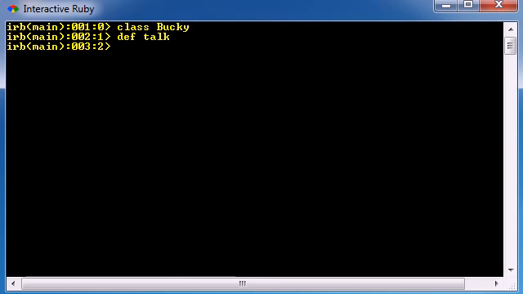Now, in the next line, we need to give it instructions. What do we want this method to do? Well, all I want this method to do is print something on the screen. So I'm going to write puts and write something stupid like, hi, my name is Bucky, exclamation point, and hit enter. So that's all this method is going to do. We defined a method, its name is talk, and its job is to print something out on the screen that says, hi, my name is Bucky.